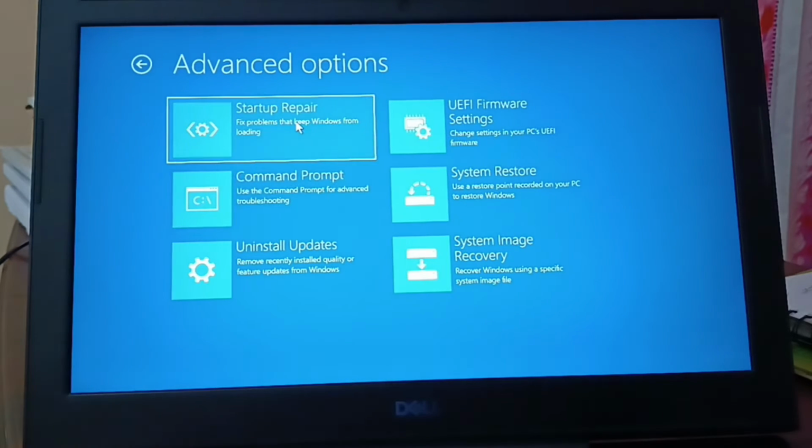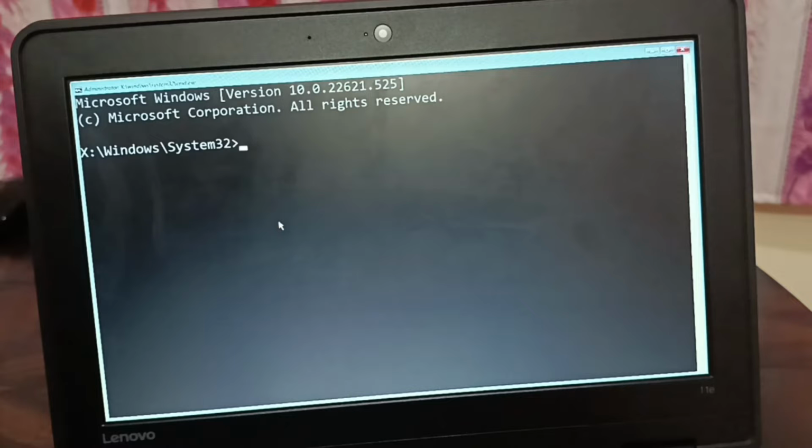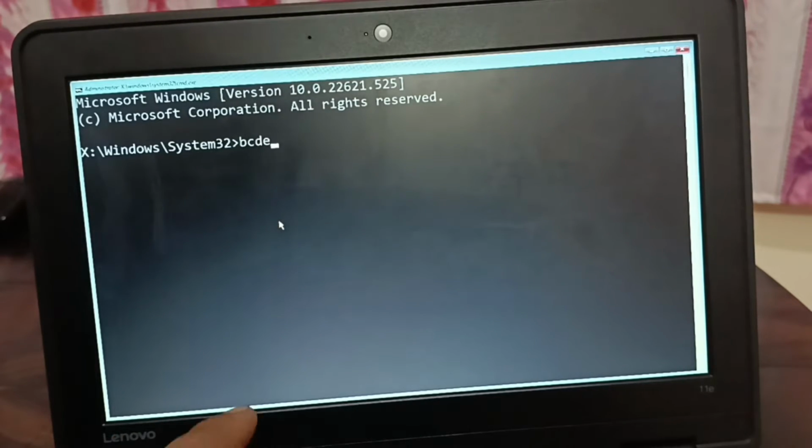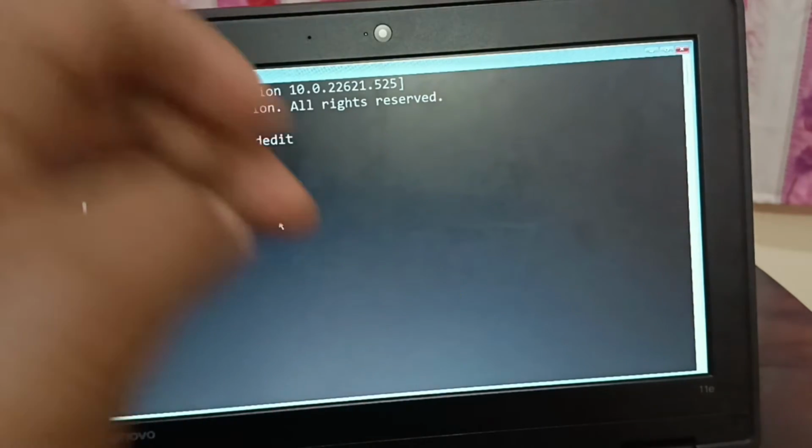Go to troubleshoot the command prompt. So in the very beginning, we'll type the small commands and press enter key in order to locate where exactly I have my operating system right now. So type bcdedit and press enter key.